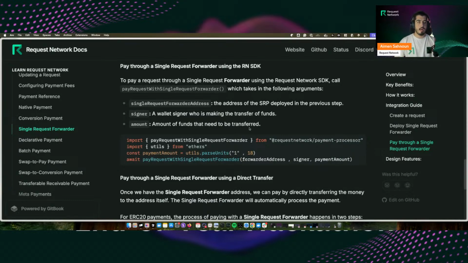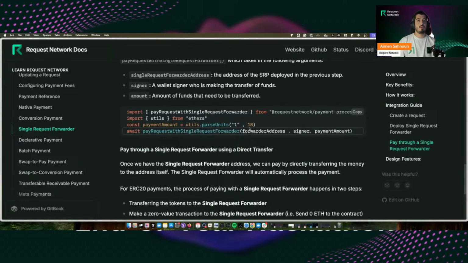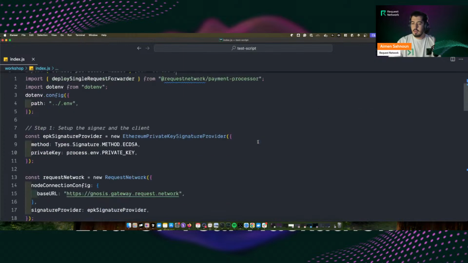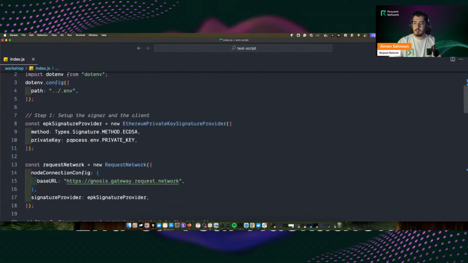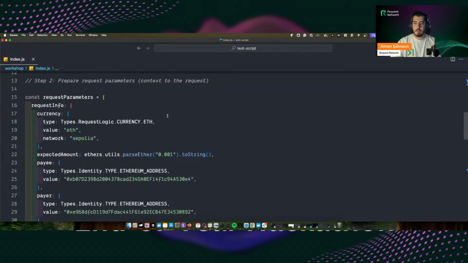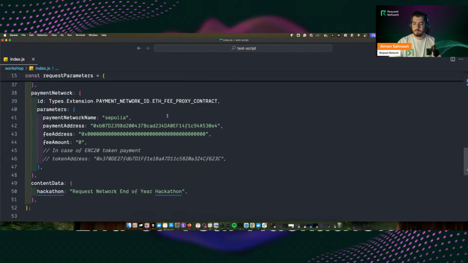I've mentioned earlier how easy it is to transfer the money through a wallet to the single request forwarder. So now we've done the theory, we can do the work ourselves. Here we have some of the code that we went through yesterday with the steps of generating the signer and creating the single request network instance, preparing the request parameters in order to create a request.